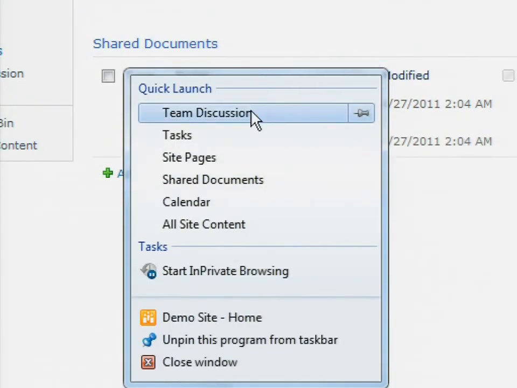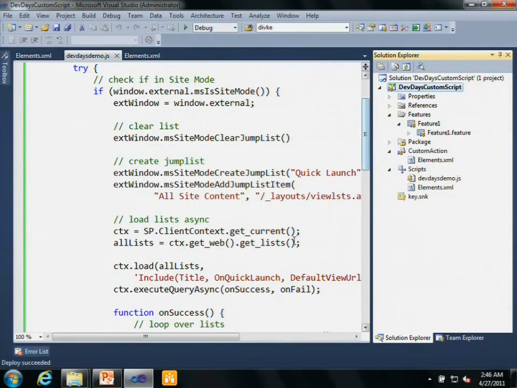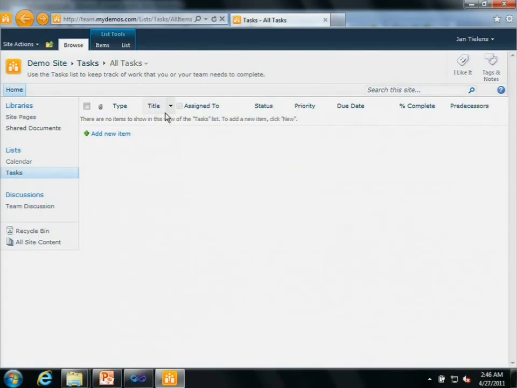Internet Explorer 9 is now displaying what I called shortcuts, items in the quick launch, as I called it over here for my SharePoint site. So if I close all my browsers, all my browsers are closed. If I quickly would like to navigate to, let's say, the task list, I can click on it right away, and I will navigate to it.